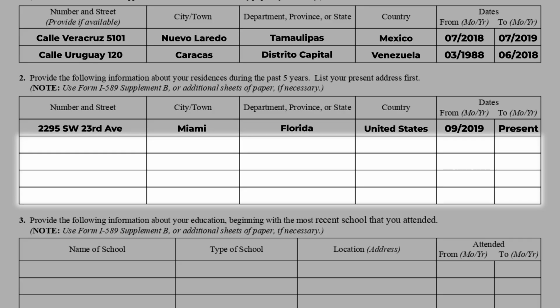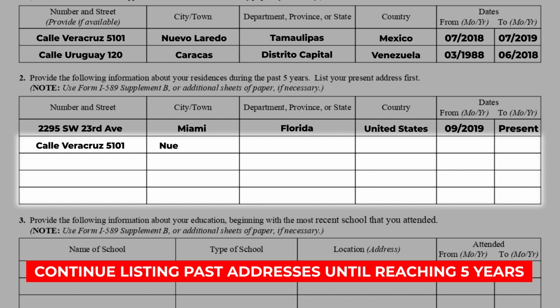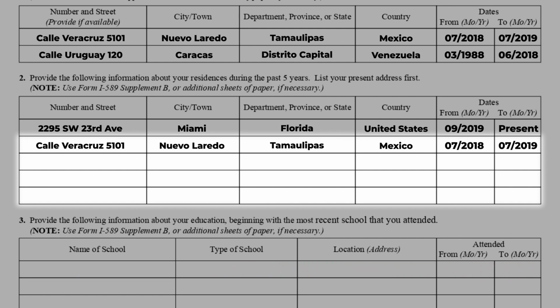So, you would add your prior address on the third line and then do the same assessment. See whether the month and year of the starting time is at least 5 years prior to the current month and year. If it is, then you're done with addresses. You don't need to add any more. If you're still not to 5 years, then keep listing your previous addresses until you get there. Once you get to 5 years, you're done. No need to keep listing prior addresses.